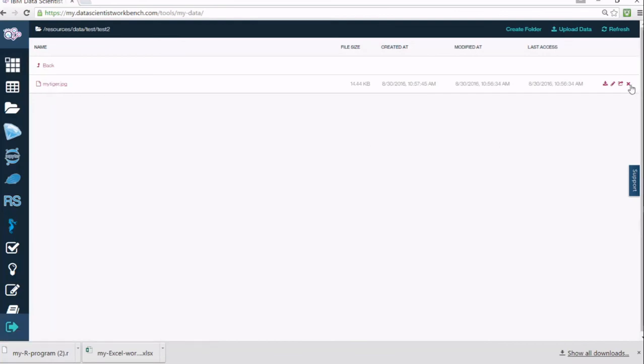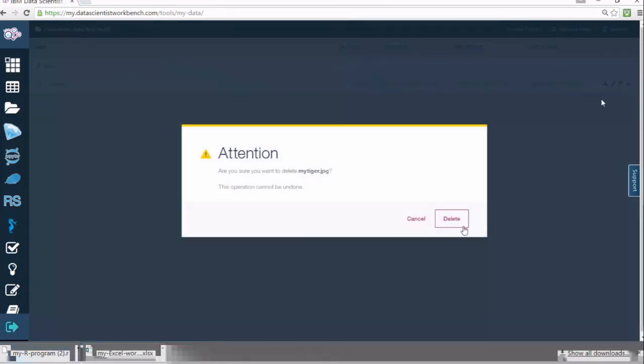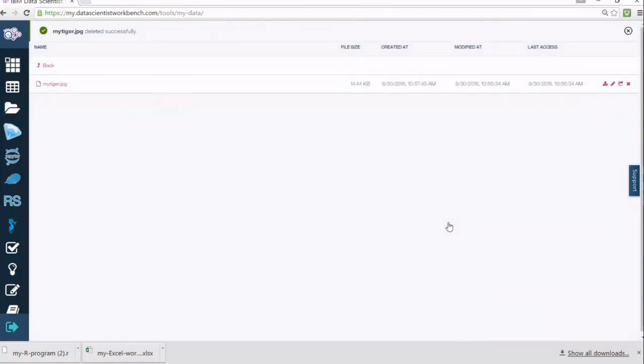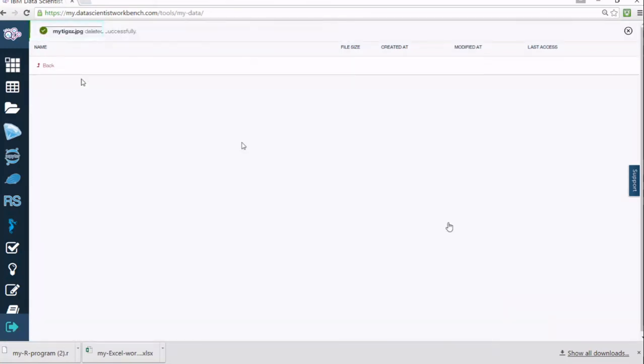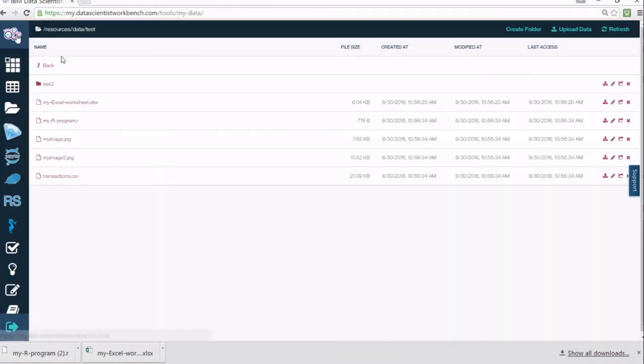To delete this file, just click the X icon on the right, and the system will ask for a confirmation. If you're sure you want to delete it, then click Delete, or click Cancel if you change your mind. To know where you are, just look at the file or directory path at the top left. To return to the Data Scientist Workbench home page, click this icon, located at the top left.